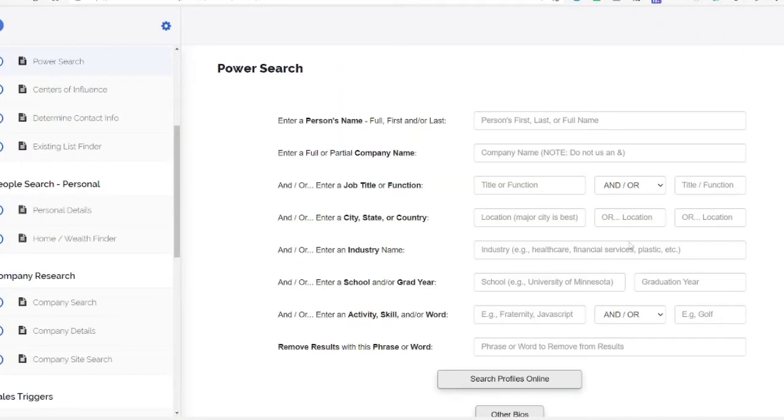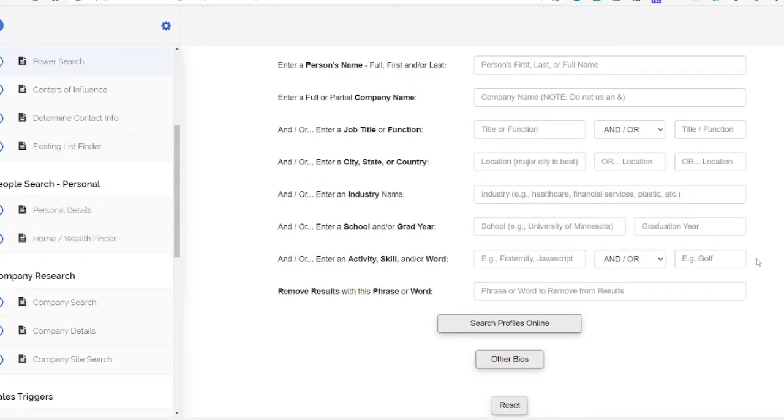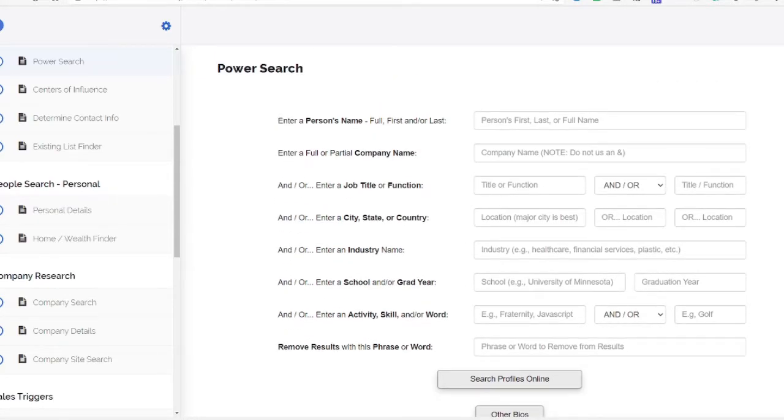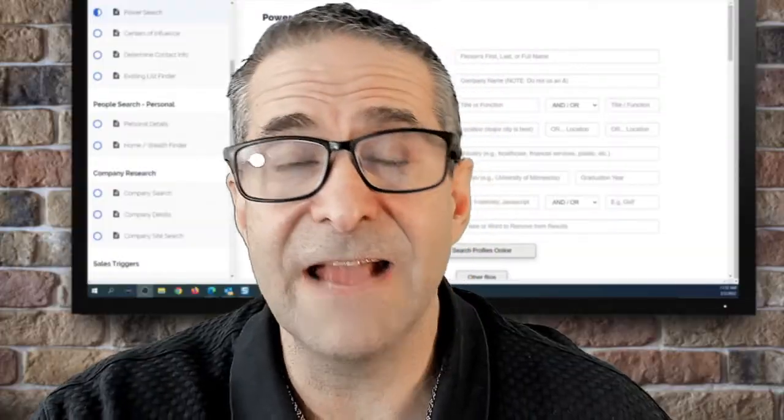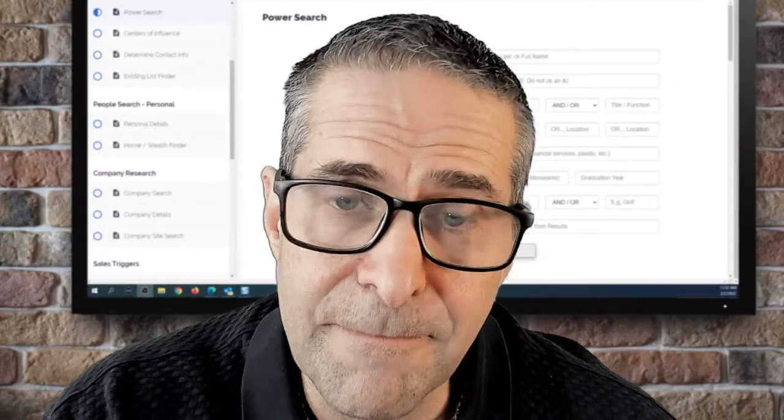Power search, as the name implies. I'm going to use a quick example. So my daughter graduates from the University of Missouri in May of 2020, the height of COVID.